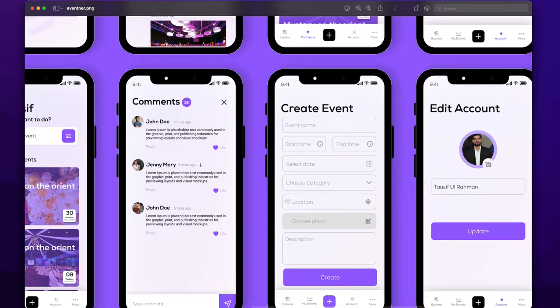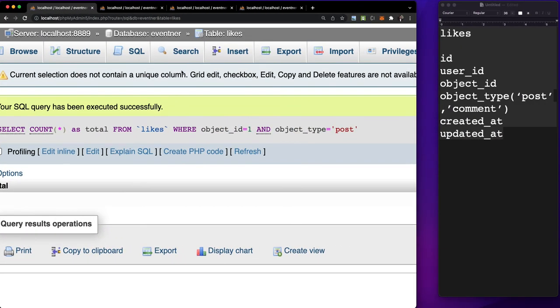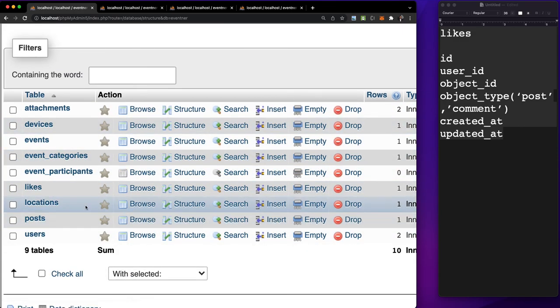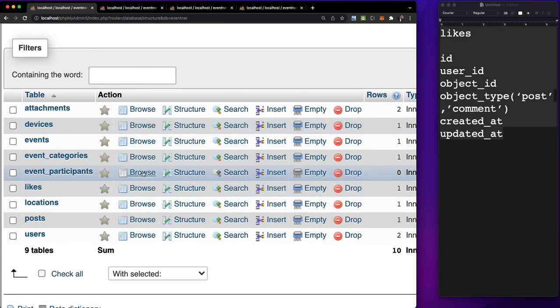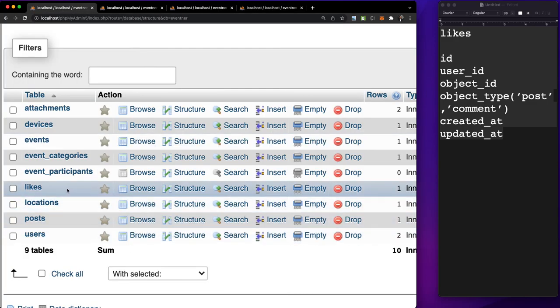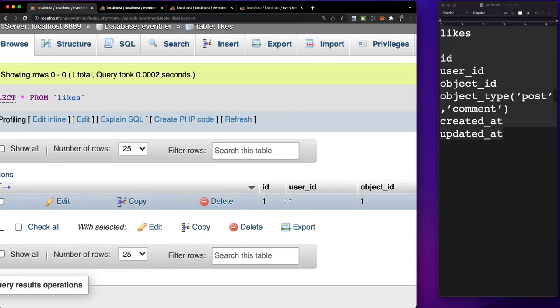And if we want to store likes for a comment, for example, we have not created the comments table yet. The next tutorial is for the comments table, but that will be a similar thing to what we did for the posts table, and we have counted the likes for that.